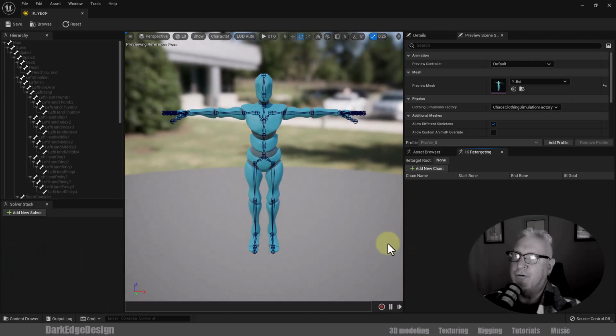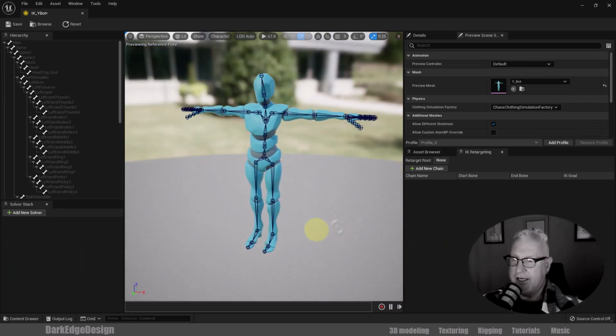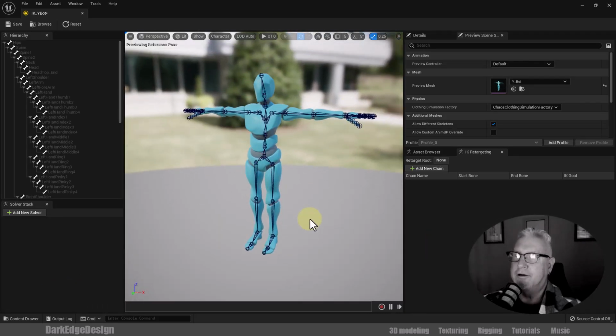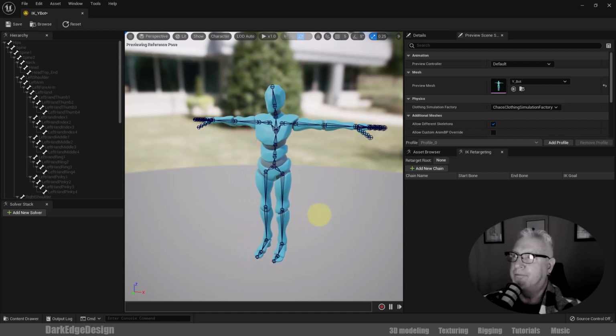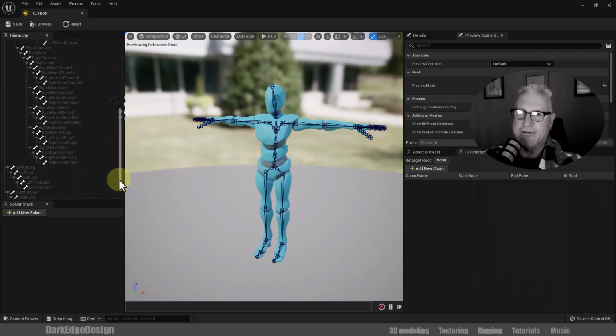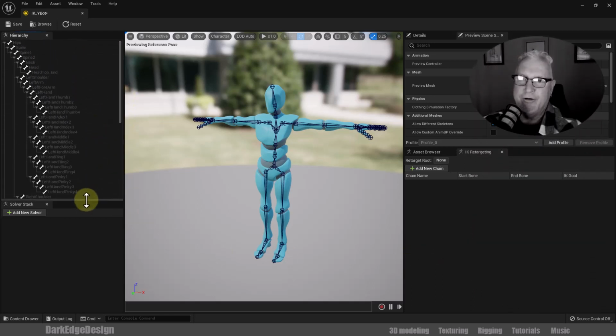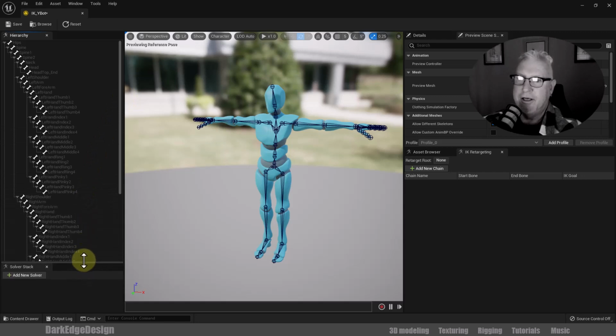Okay, and let's go ahead and open that up, and then you can see it has Ybot right here in our viewport. All right, so over here on the left is our hierarchy. That's all the bones. We are going to be grabbing those and mapping them out, and then they're going to be creating their map over here.